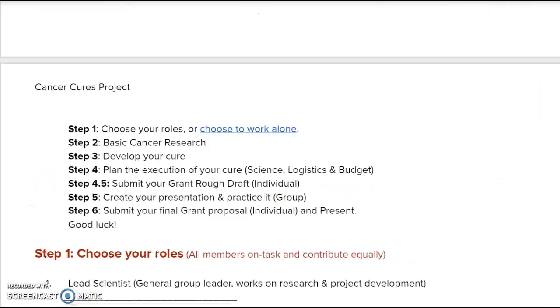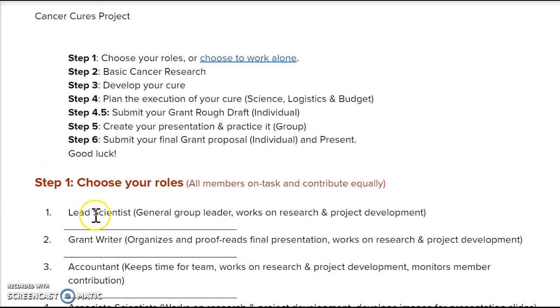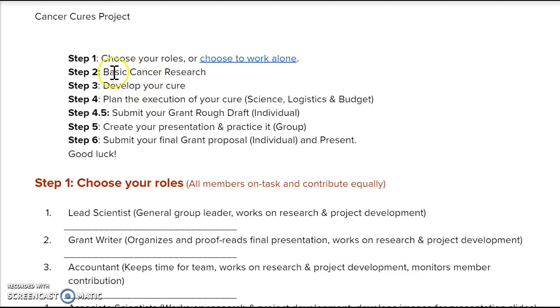So step 1 obviously is going to be to choose your roles in a team, and there are roles here. And then you're going to do some basic cancer research. That'll be something you'll do as a team or by yourself, depending on how you divide up the work. Then you're going to develop your cure, and then you're going to plan the execution of your cure, talk about your logistics and the budget. And then you're going to submit a rough draft, and then you're going to create a presentation, and finally you're going to submit your final grant proposal.